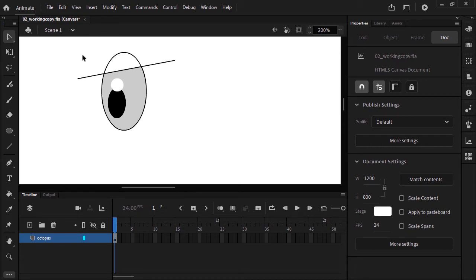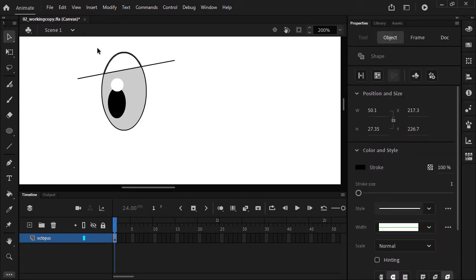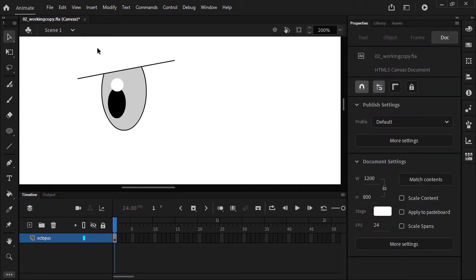Choose the curve stroke right above the straight line and delete that. One eye is finished.